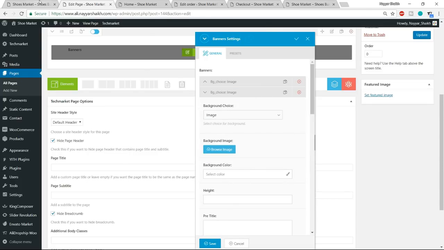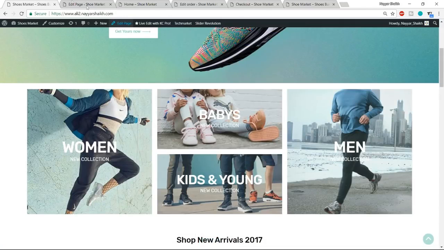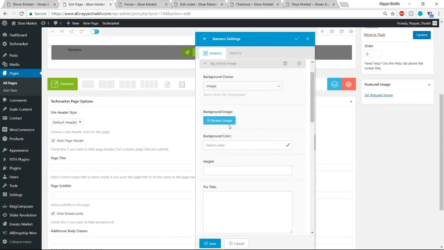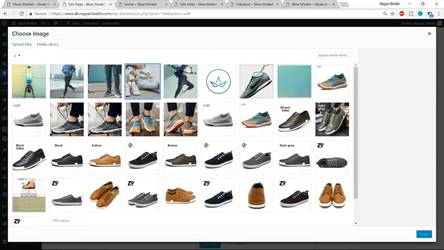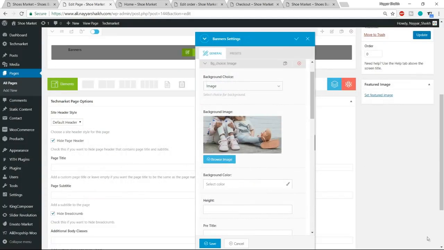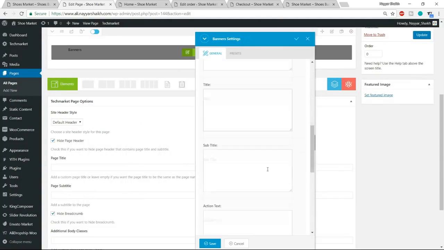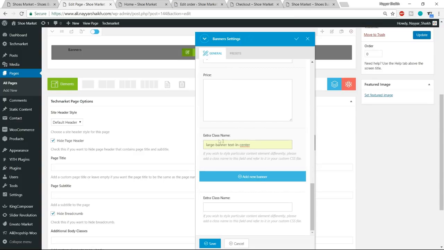Click on add a new banner and let's add this one, babies new collection. Okay, now again select this image, browse image, select this babies image, click on select. Okay, we don't have to put anything, just put in the title, babies new collection. Fine, and paste in the same thing, extra class name, and just change, instead of large banner, make it small banner. Okay, make it small banner.